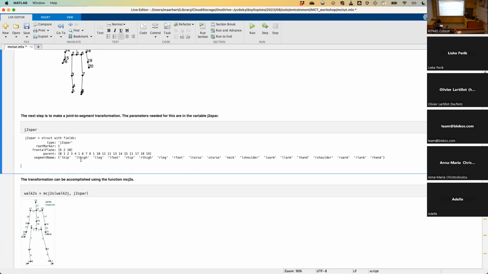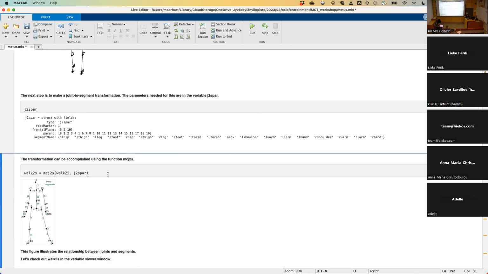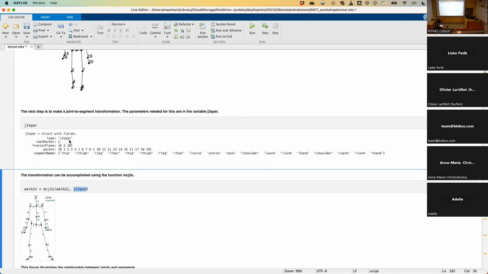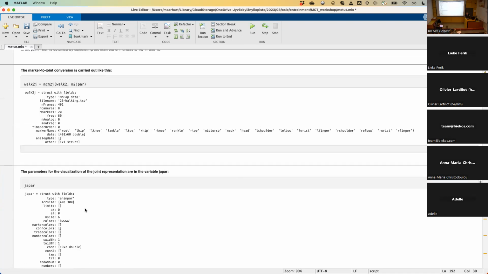We're talking about thighs. So yeah, we have different names here. And here we're doing the transformation from the joints to the segments. Okay, so let me think a little bit. So how was the idea?